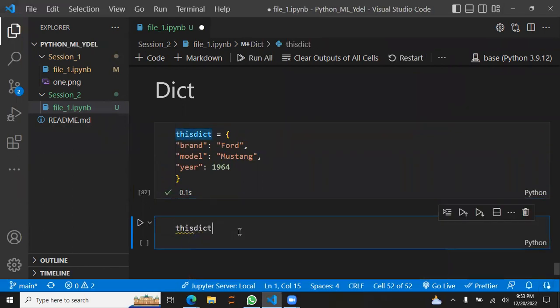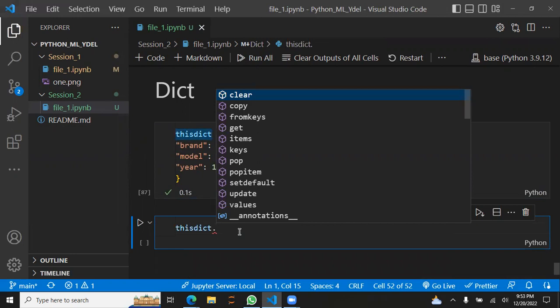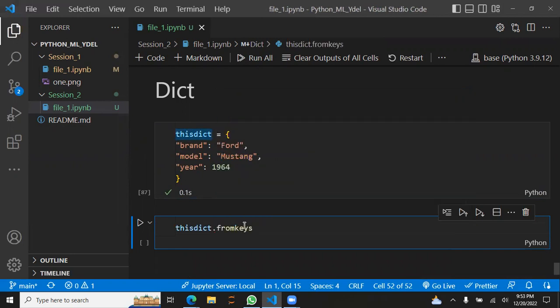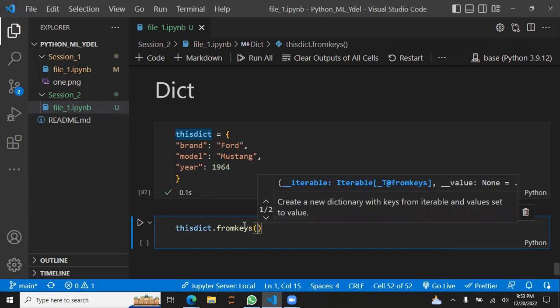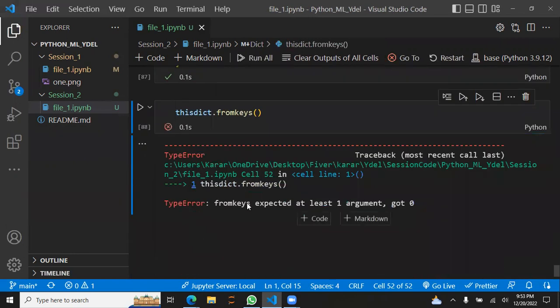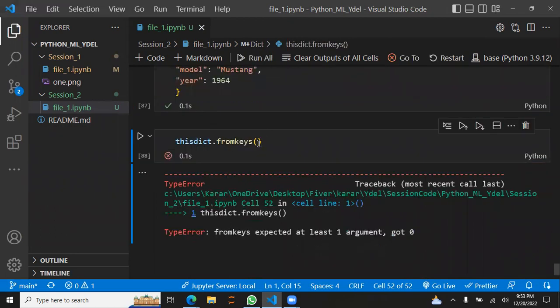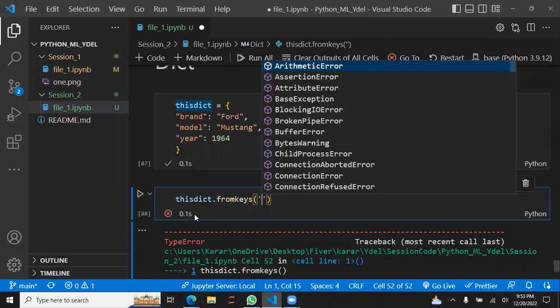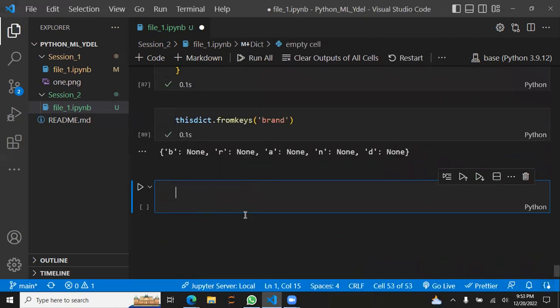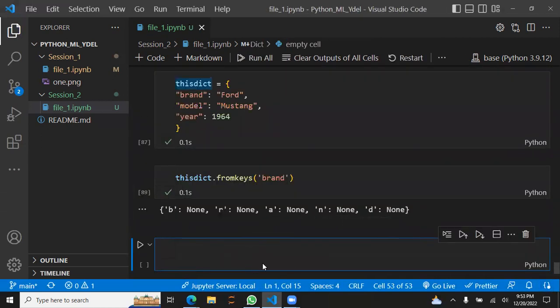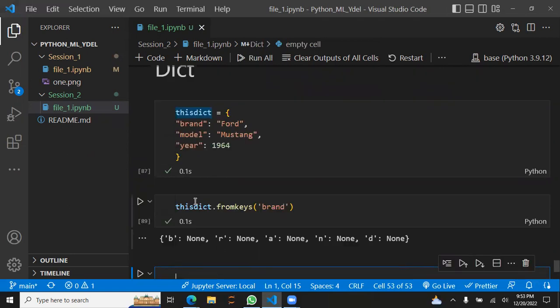Then let's see what we have for this. Again, clear, delete everything, copy. fromkeys, let's see what this really is. Create a new dictionary with keys from an iterable and values set. If I run this, what will happen? Expected at least one argument, got 0. Let's enter brand. Okay, BRAND. That's quite interesting. 1, 2, 3, 4, 5.